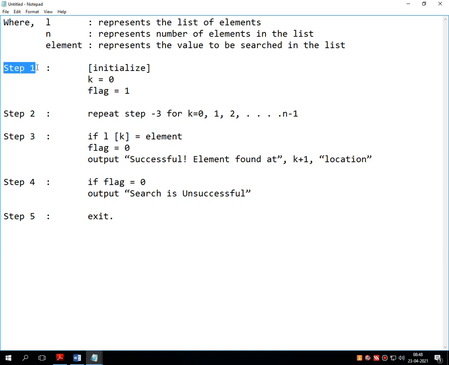Now what is step number 1? Step number 1 is initializing the two variables, that is k is equal to 0 and flag is equal to 1. Then step number 2 is repeat step number 3 for all the numbers stored inside the list. During the repetition, it checks whether the number is equal to the element which we want to search or not.